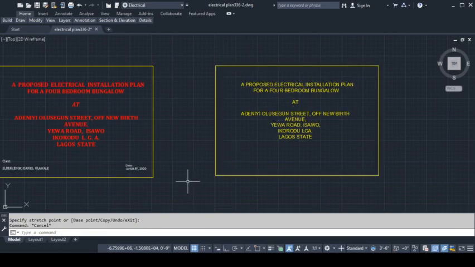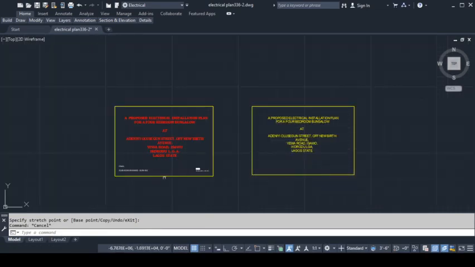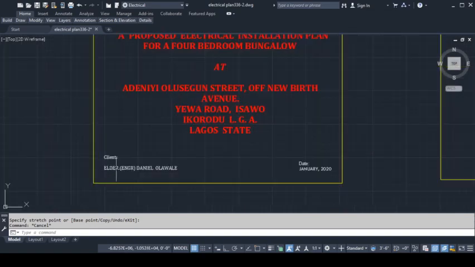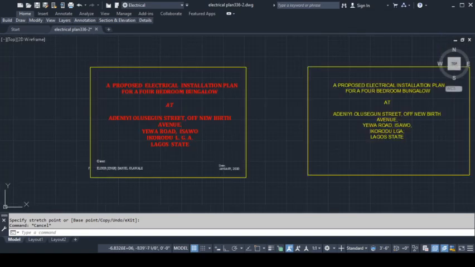Then we also do the same thing here. We have our client here, the name of our client, and we have the date. So to do this also, you type mtext, type it, and you drop it the same way we did this. We do it for here. Put the name of the client, and you also do it for here.